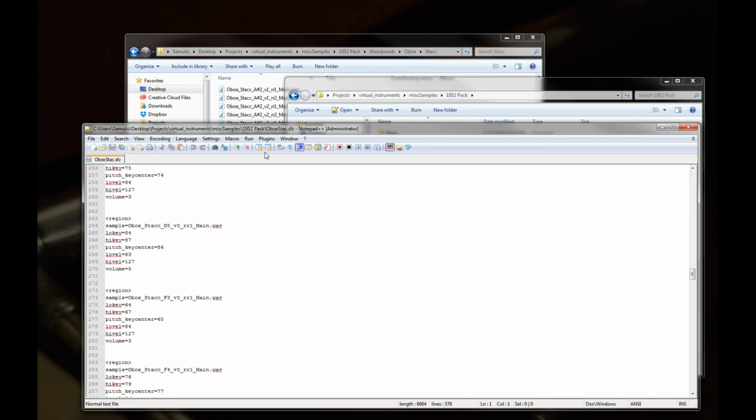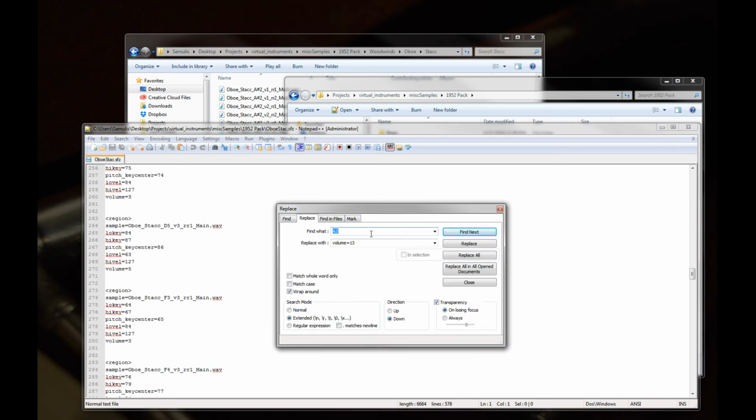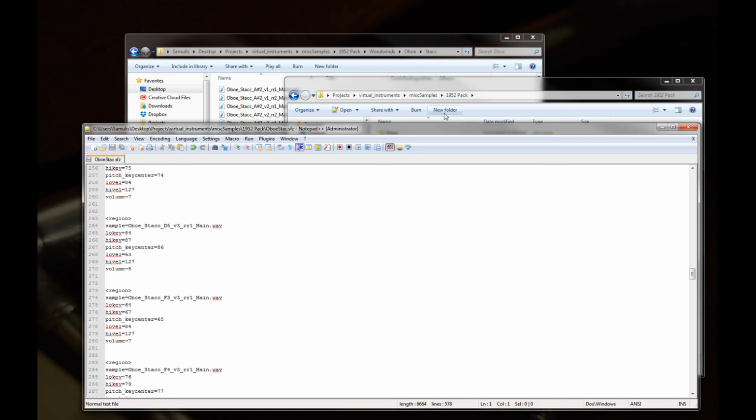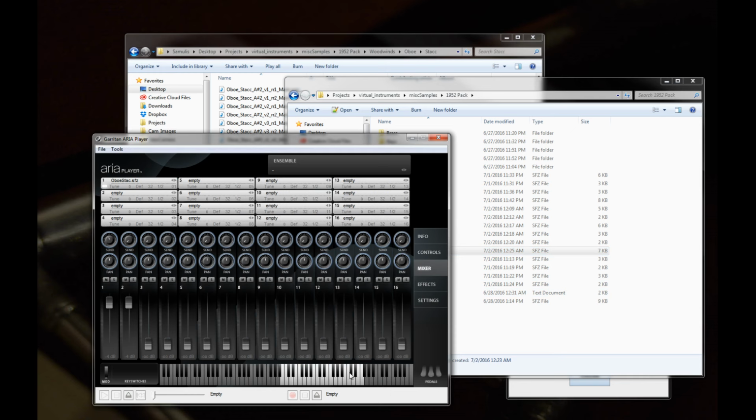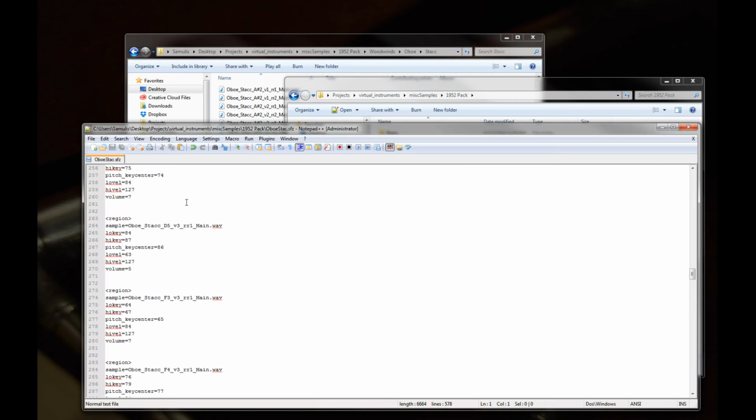Good. Okay, so now all I need to do is do a find and replace. So wherever I see volume 3, remember this is how much volume is added, wherever I see volume 3, let's make it 7. Increase it by 4. Replace all. 16 changes. Okay, great. Now let's give it a listen. Still a little bit off. Let's go back into that.